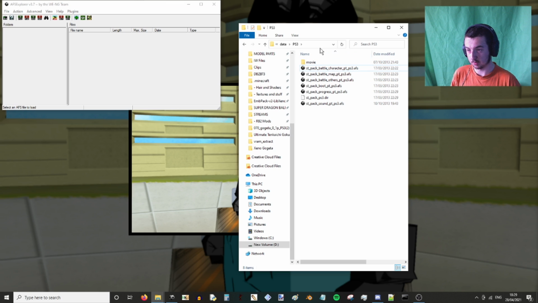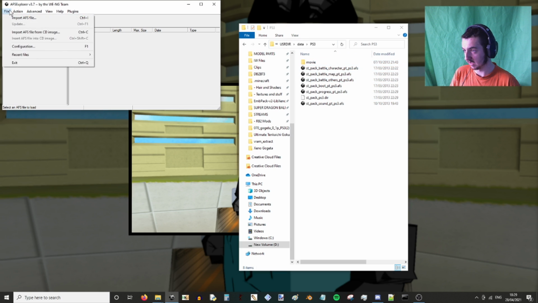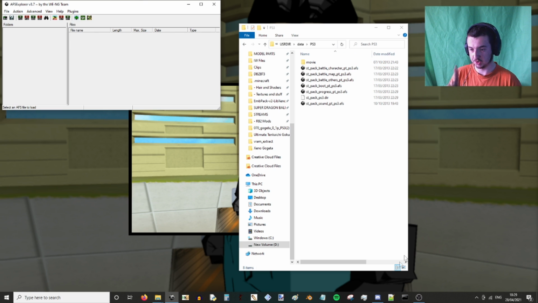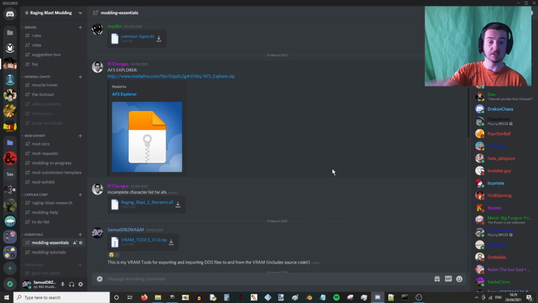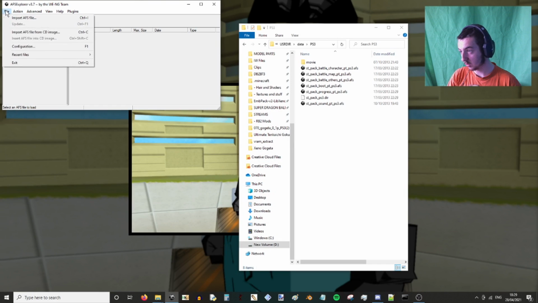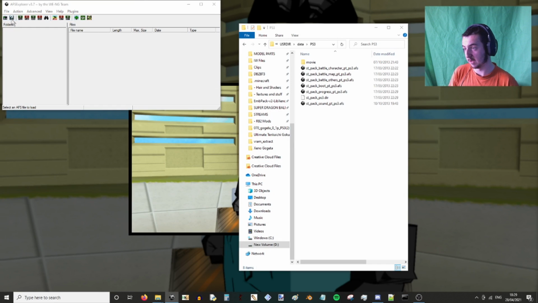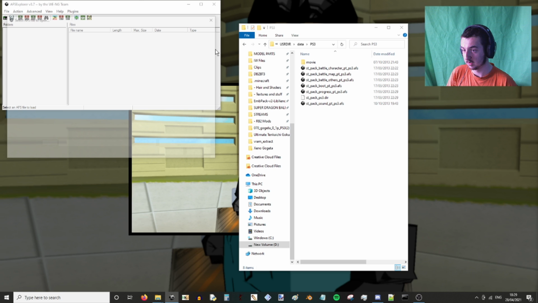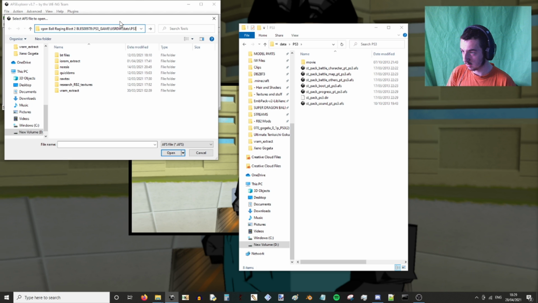So, I'm just going to copy the directory here and go into AFS Explorer, which I should add can be found in the Modding Essentials channel in the Raging Blast 2 server. So, go into AFS Explorer, import AFS file, enter.